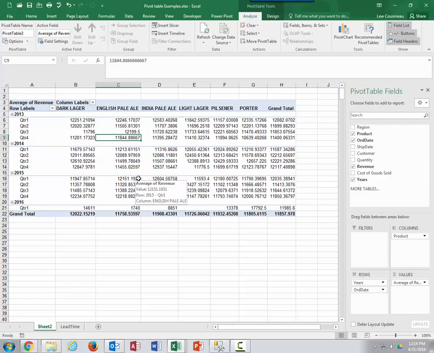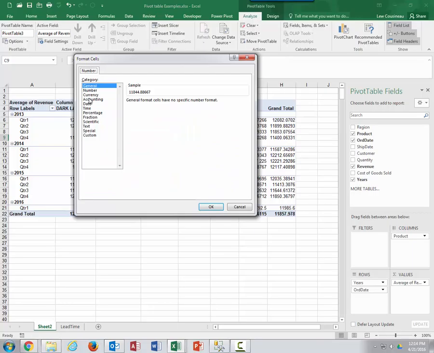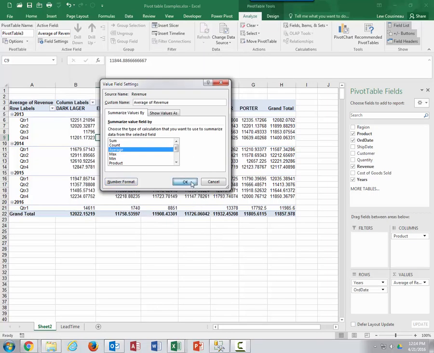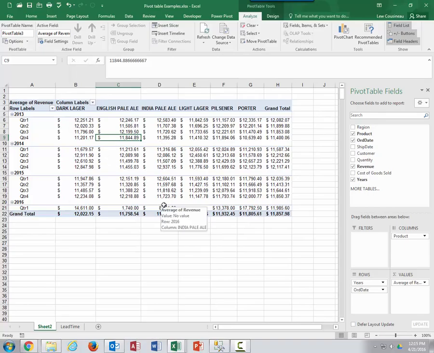Seeing 5 decimal places is probably not necessary, so while I was in here, I should have gone to number format. This is revenue, so I can go accounting. I'll leave it at 2 decimals, hit OK, and now we have the accounting format.